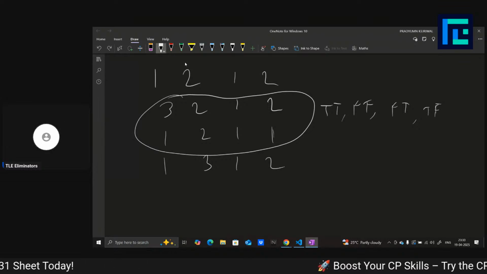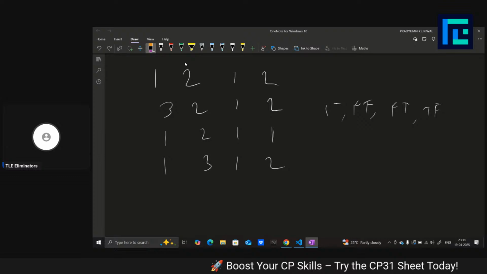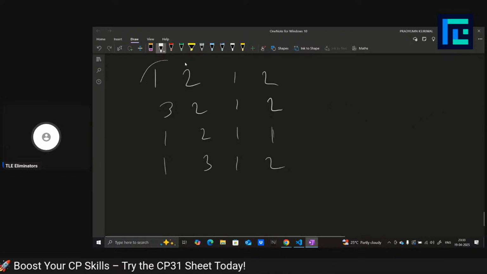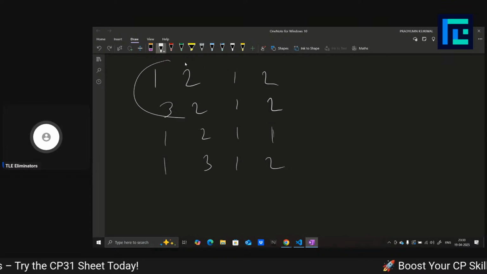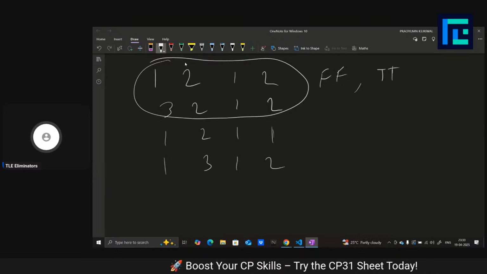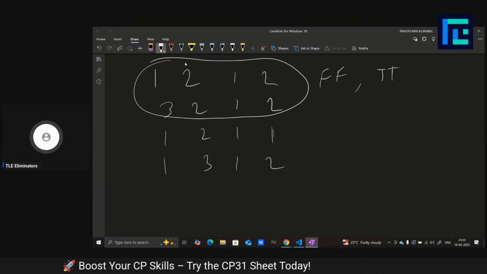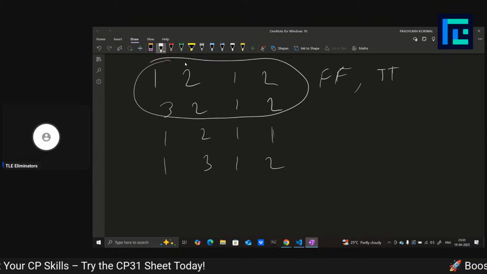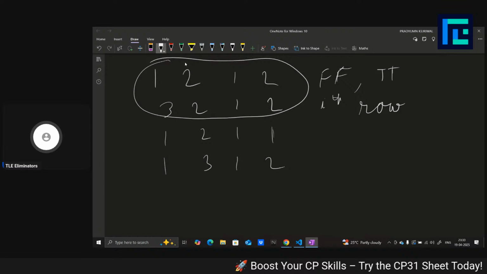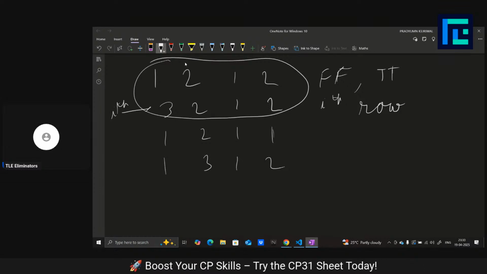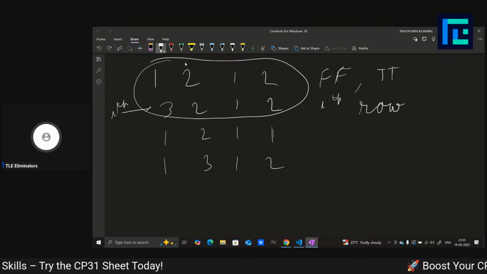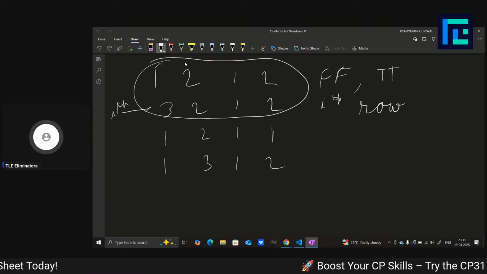Like, in this case, let's just take the above two rows, the top two rows. Okay. So in this case, it is not possible to do ff and tt, right? It is not possible to do that. So what I'm saying is that what you do on the ith row, let's say this is your ith row, might depend on what you have done on the I minus 1th row.